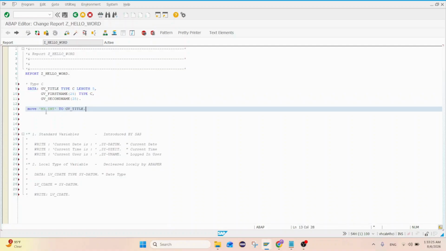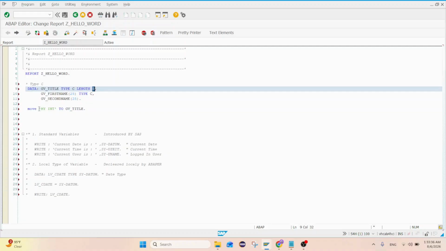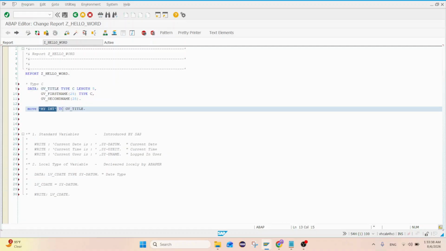Now one thing you will see is that there are a total of 6 characters, and gv_title is of 5 characters. As we can see, the length doesn't match because it's 6 characters and 5, but the move statement will move the first 5 characters to this variable.